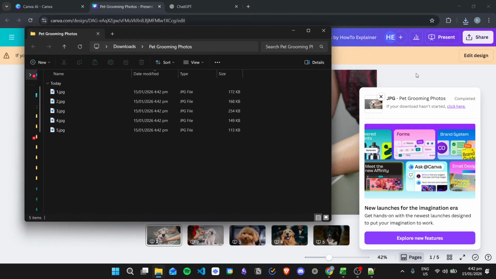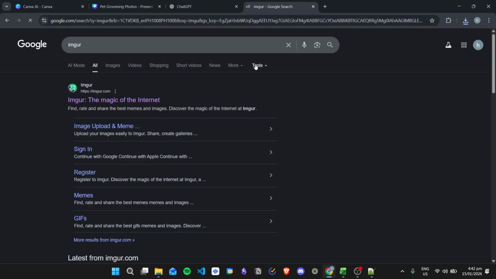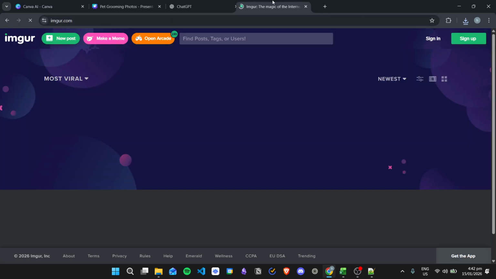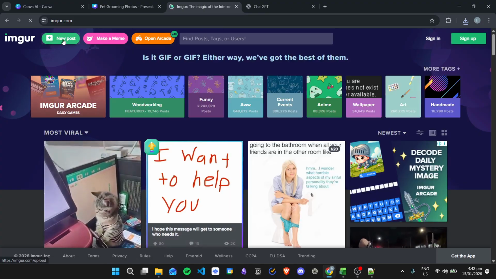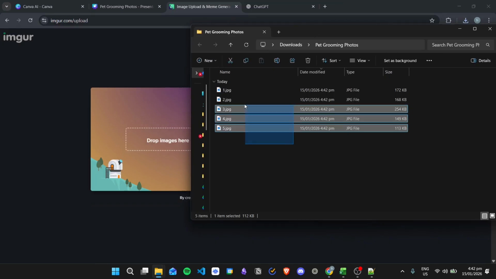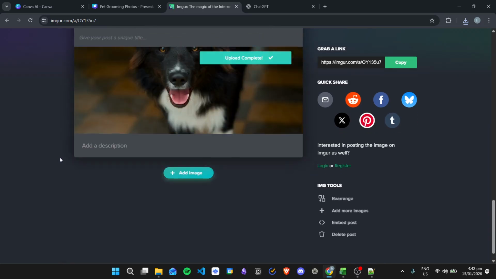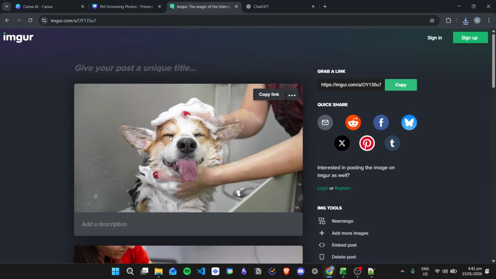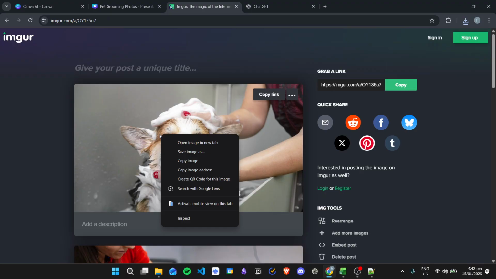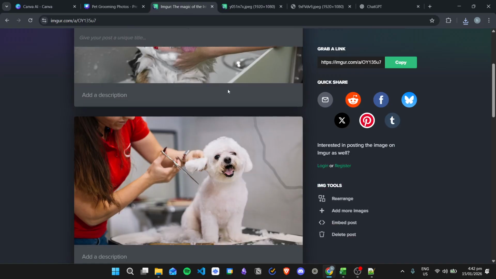Then I'm going to open Imgur, which is an image hosting platform. Then I'm going to create a new post, since we need the URL for the images. From here, let's go ahead and insert the images. And then we're going to right click and open the image in a new tab. So let's open all of these in a new tab.